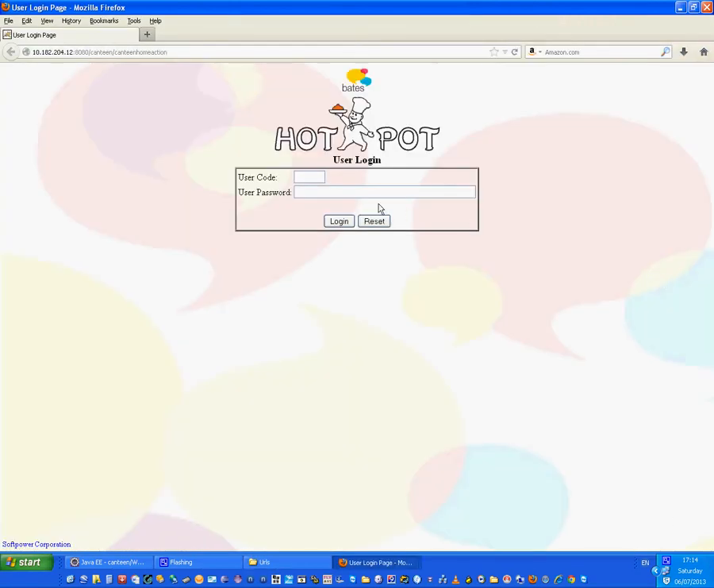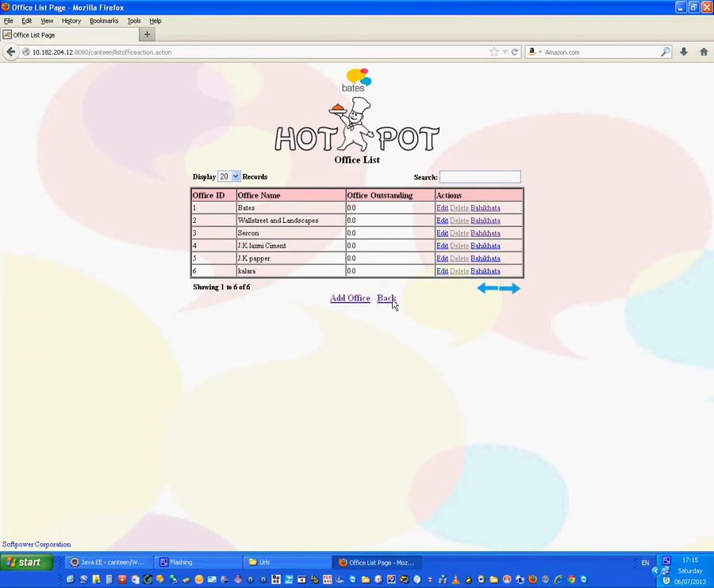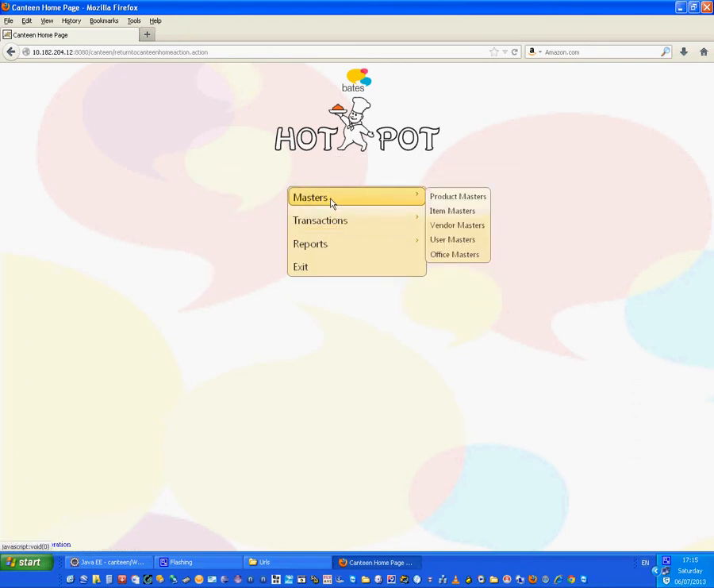They will just click on this URL and obtain the first page. The canteen guy will just log in with his respective credentials and go to the screen. So all the things are the same. The difference is that it's being used live on the production server.